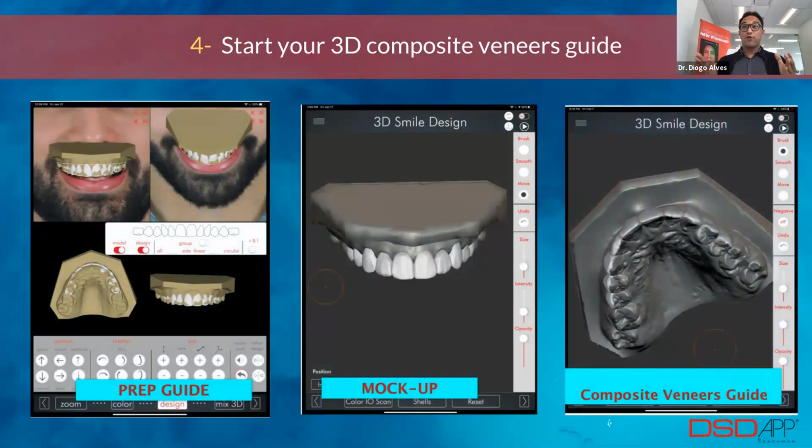All right, and then number 4. So you get your patient. So let's say you have a patient who has aligned teeth, but he needs a smile makeover. So here we have the types of 3D designs that you can do in the app. So on the first step, we have what we call the ideal 3D design, which is the same thing as a prep guide.